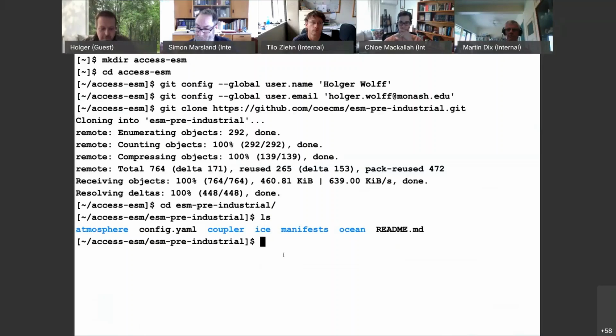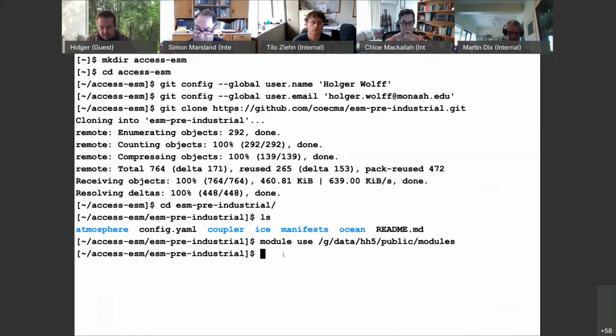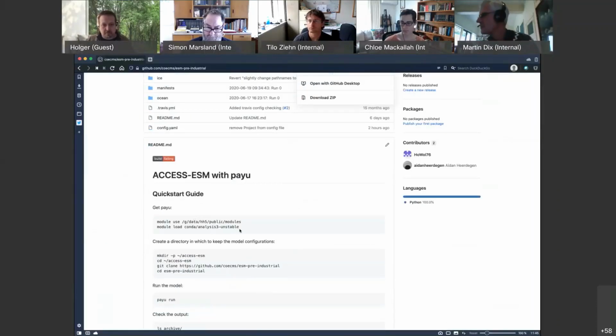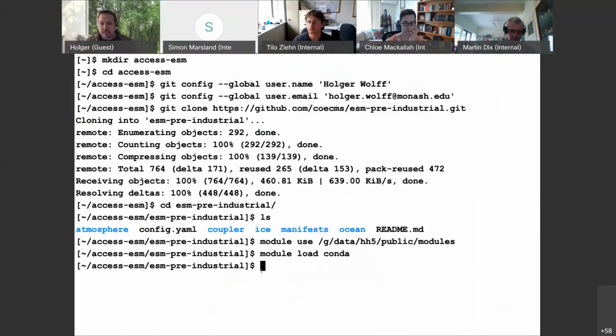To run PyUp, you need to load the Conda module, which is available when you use module use g data hh5 public modules, and then module load Conda. Again, this is also described here. Oh, this is still using the unstable version. You can use the stable version by now.